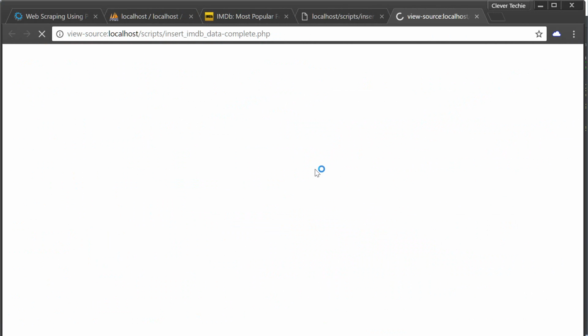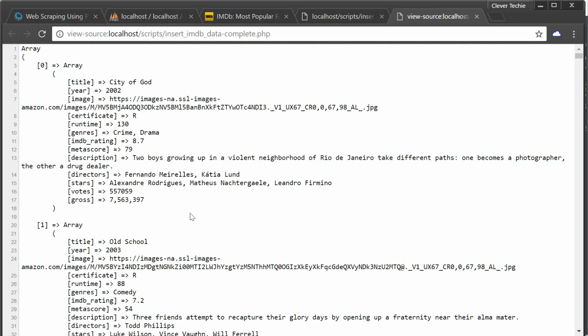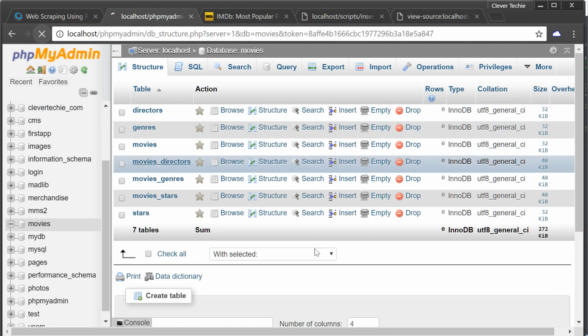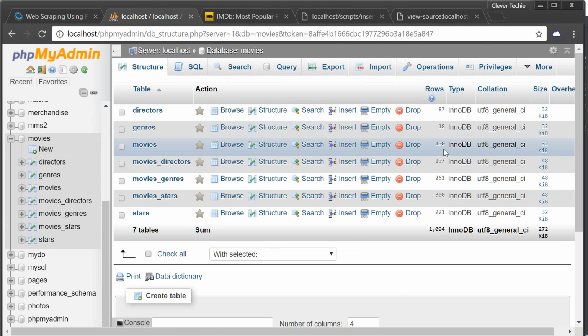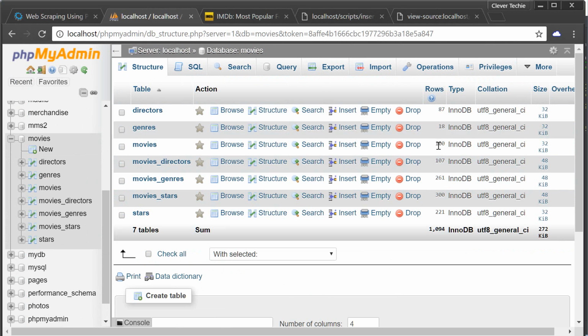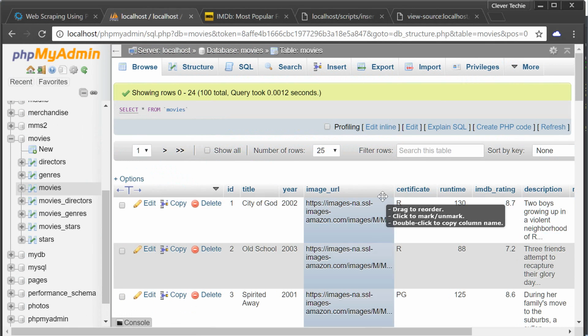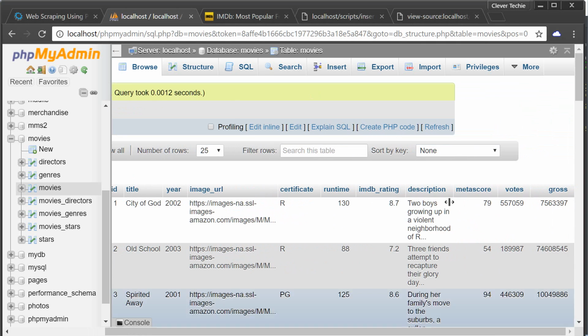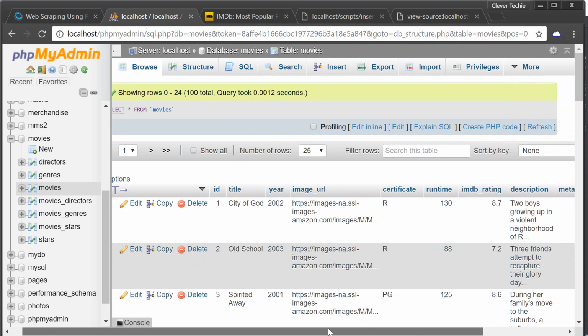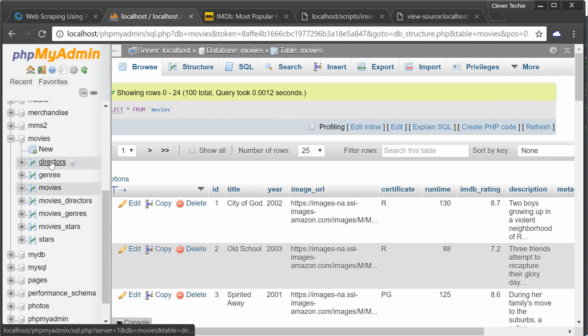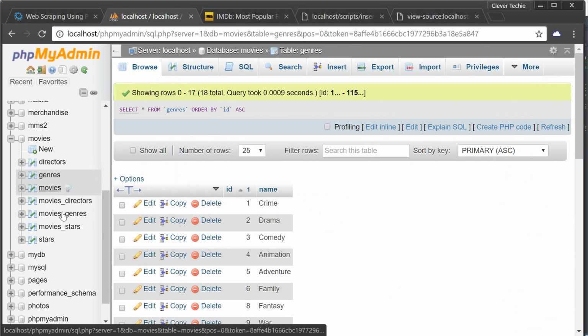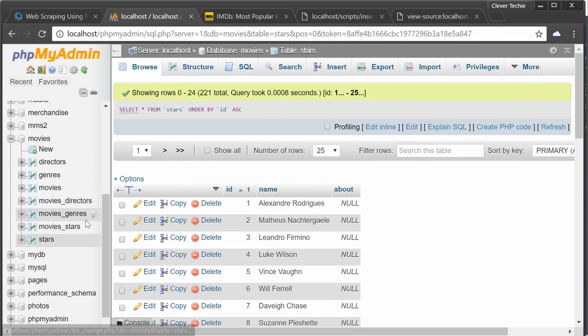If I go to view source now, you can see all this data is nicely formatted in an array, and that makes it really easy to start inserting data into our MySQL database. If I go back to the database and refresh the page, now you can see all these rows showing up in all of our tables. If I click on movies, for example, it's going to have all the movie information under all the columns, and that looks all good. So you can check out directors and genres and stars, and that's all going to be there.